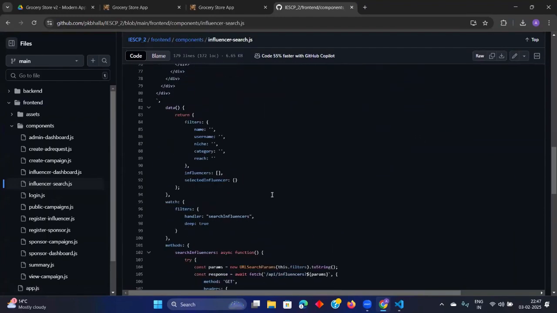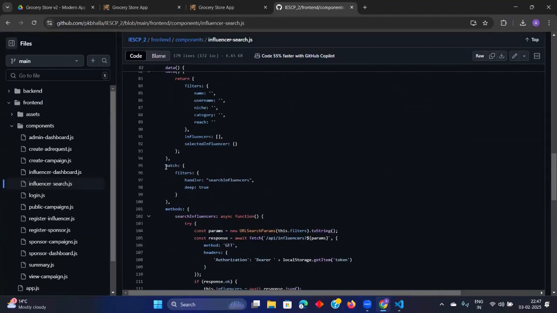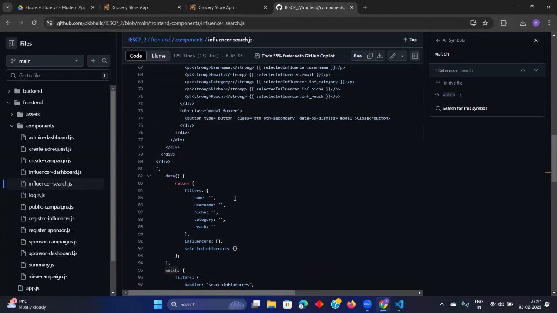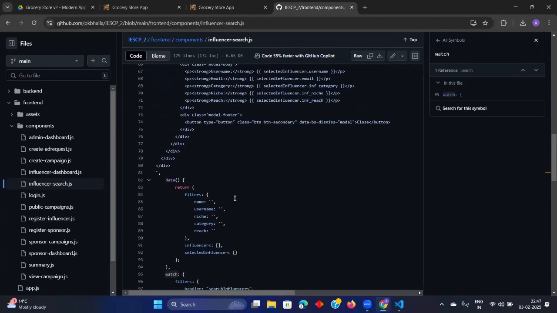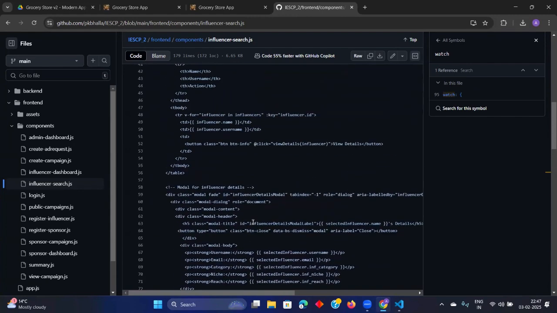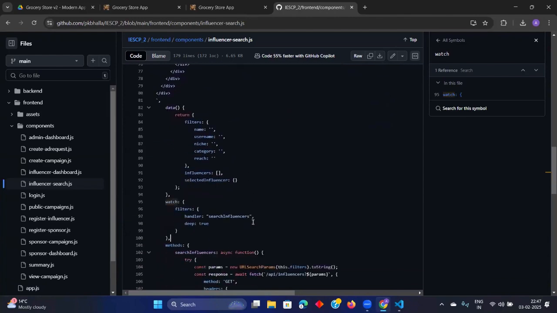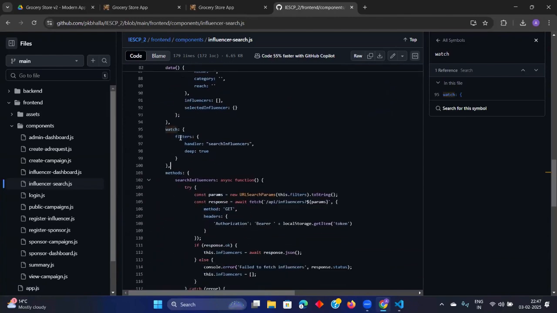We can use the watchers, the watch data along with the watch filters. We can just write a handler on this. Otherwise we will use computed. This watcher is used for calling the API again and again. If you are using the API endpoint, then with this watcher you need to call the API endpoint again and again.